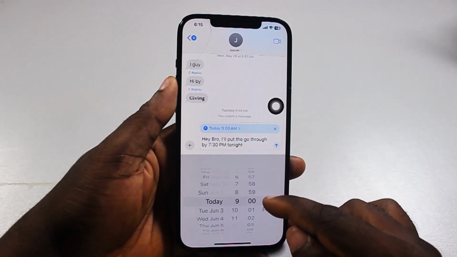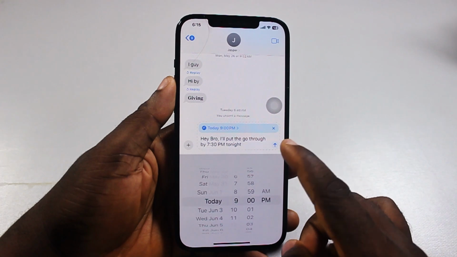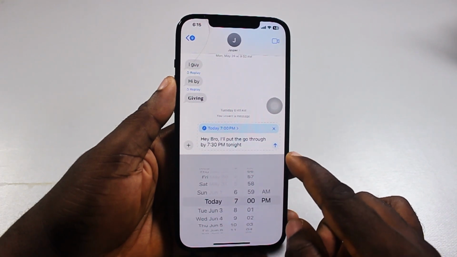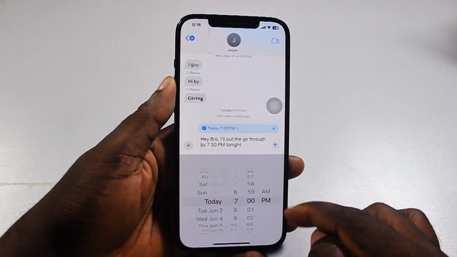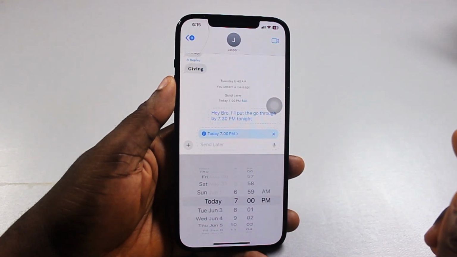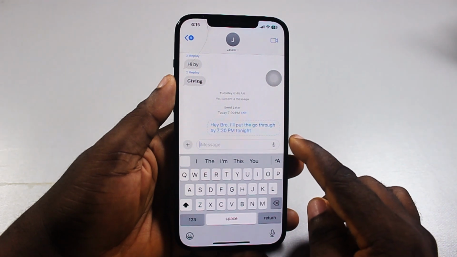On the time and date, select when you want to send the text. And then go ahead and click on the send button. Once you've selected the time, date, and then the meridian, then click on send. Then it should say the time the message is going to send. Now that will schedule the message.